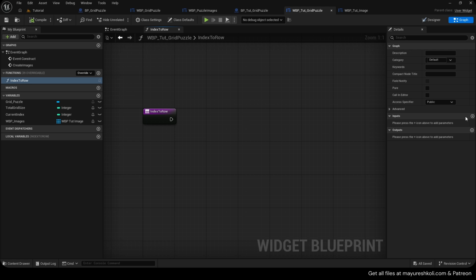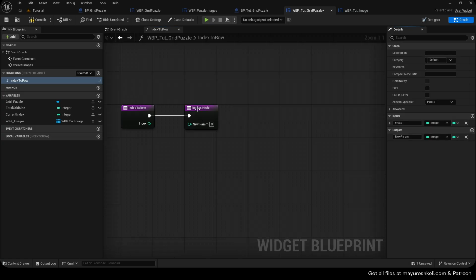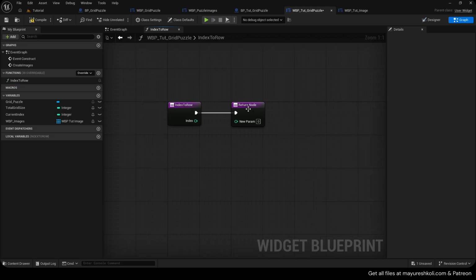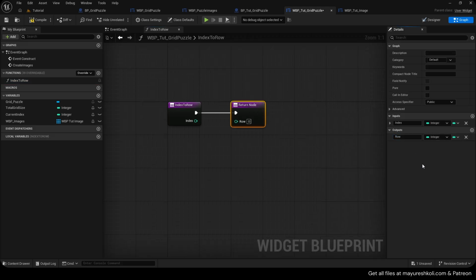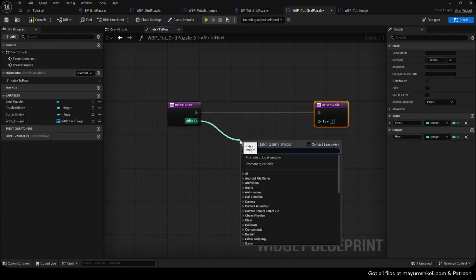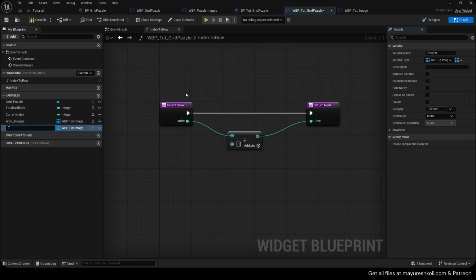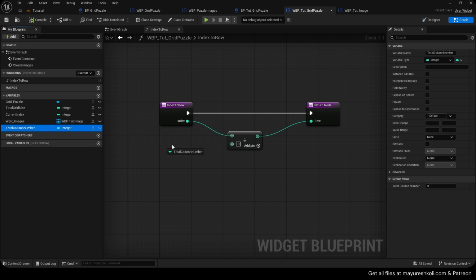Okay, and here we'll create a variable called index, integer, and we can do output. That way it creates a return node, or you could just search for return and it can also create a return node. And this one would be row. So if we take this and do divide, but what should we divide by? We need the total column number. So let's create a variable total column number. Let's turn this integer and make sure it's not an array, and let's add it in here.